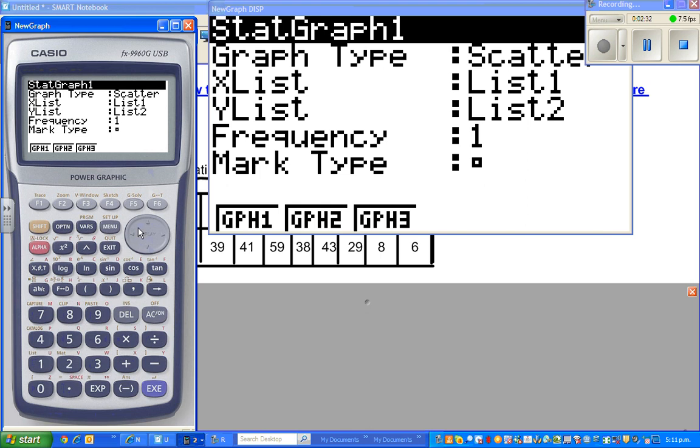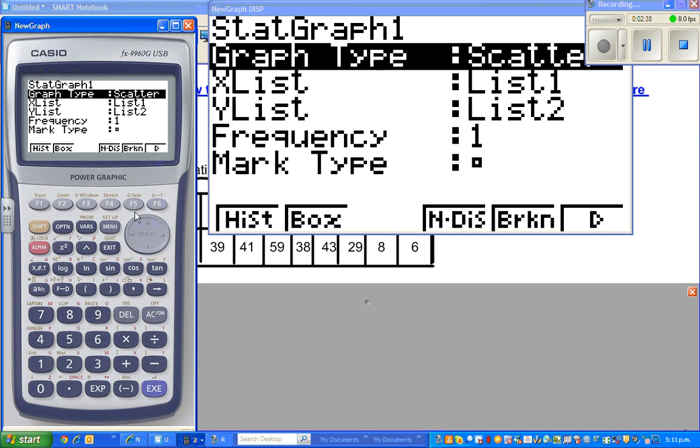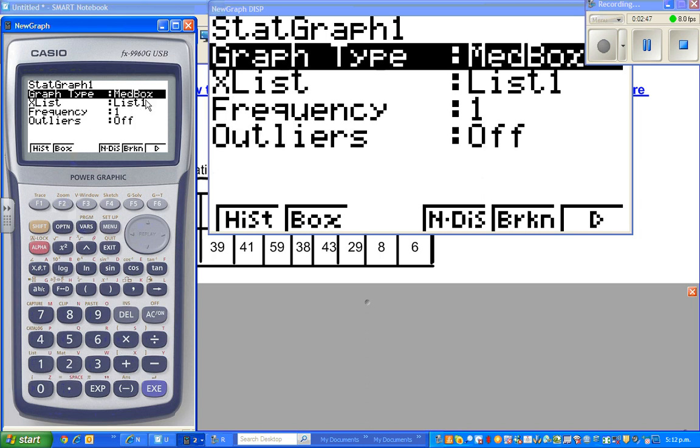So I'll move the cursor to scatter and press F6. Now this box, under F2, means the median box. So if I click on F2, it says median box, which is the box and whisker plot. Okay, now they're asking you where's your X list or where's your variable. So my variable is in list 1, so that's right.